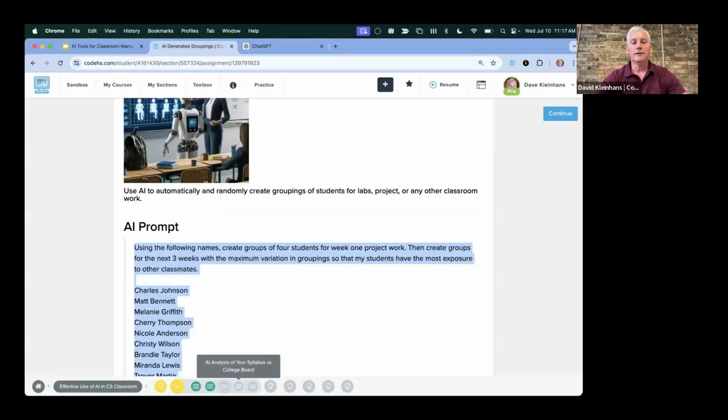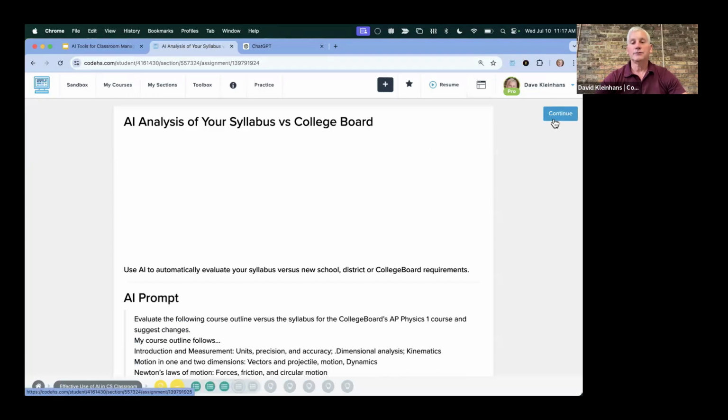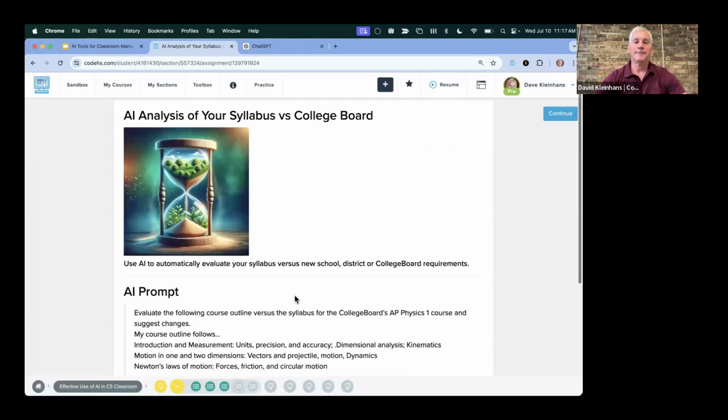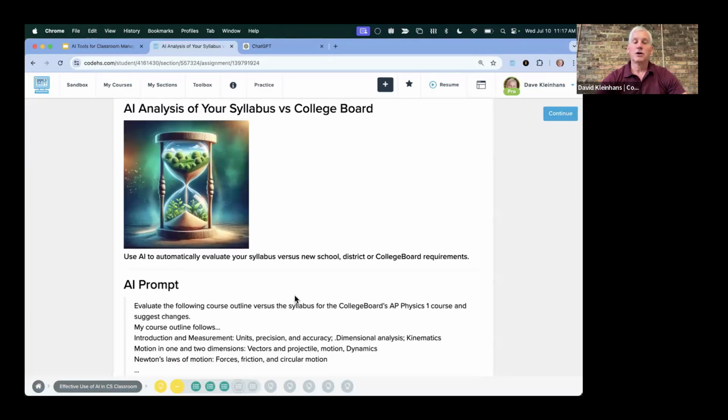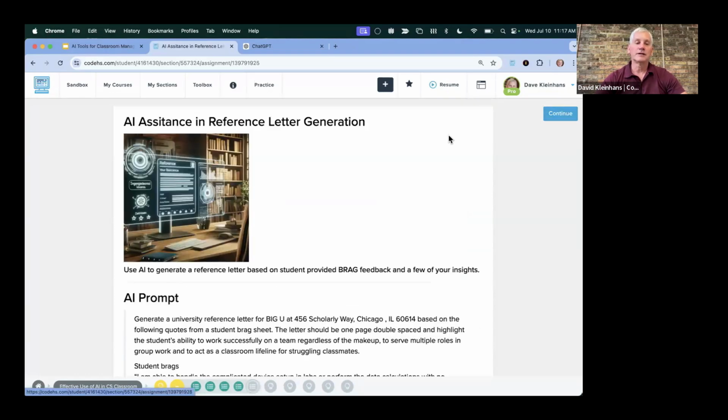So those are a couple examples for interacting with students in classroom management. Another one is syllabus analysis. So one of the things that we had to do was map our curriculum and our syllabus to the College Board. And so I had an AI prompt that says, take my syllabus and compare it to the College Board AP Physics 1 course. And I won't go through this one in tremendous detail, but it would do that.